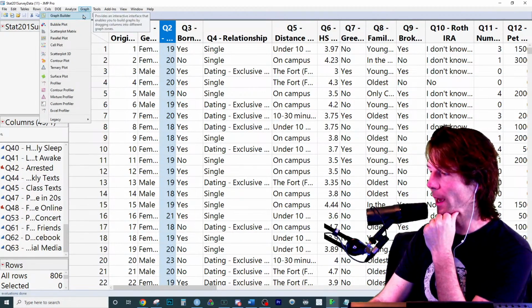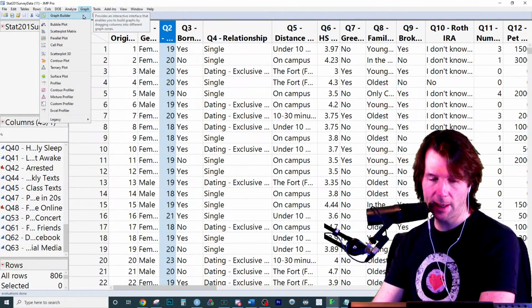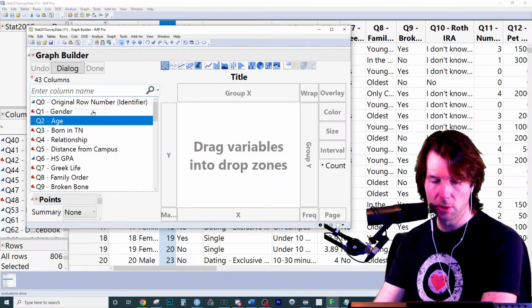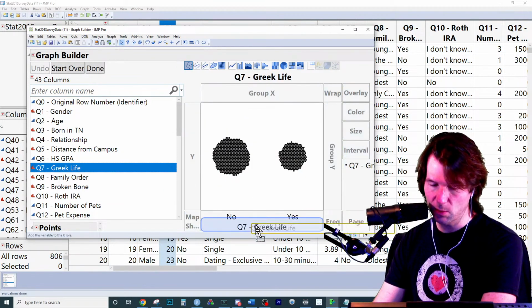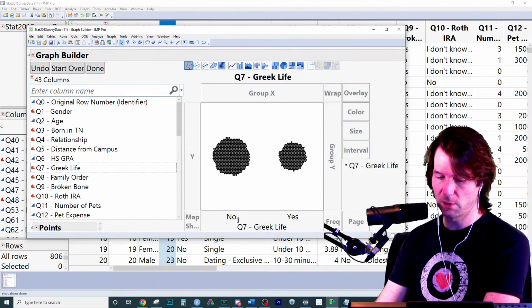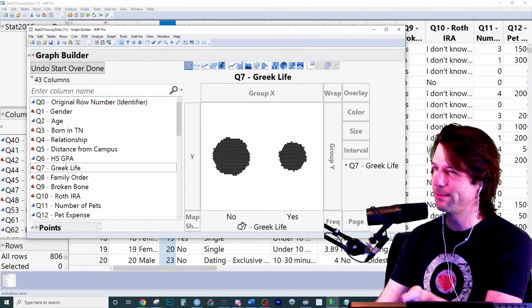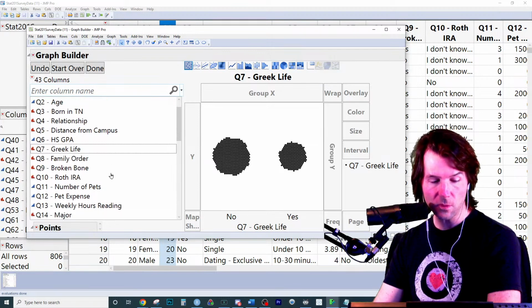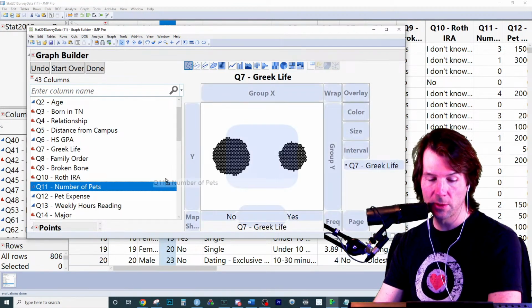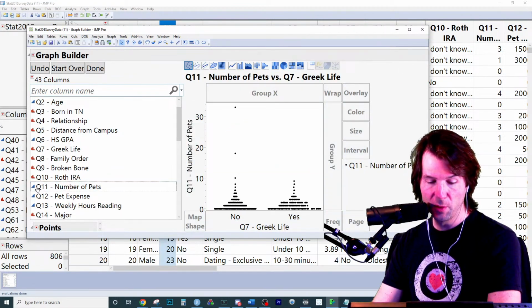So go to Graph and then Graph Builder. Under Graph Builder, put the X variable down here on the X axis, which will be a 2-level categorical X. So you see 2 levels, yes and no, or just another 2 levels. 2 levels just means there's 2 answers to the questions. And we're going to do number of pets someone owns and put that on the Y. Make sure it's blue for quantitative.